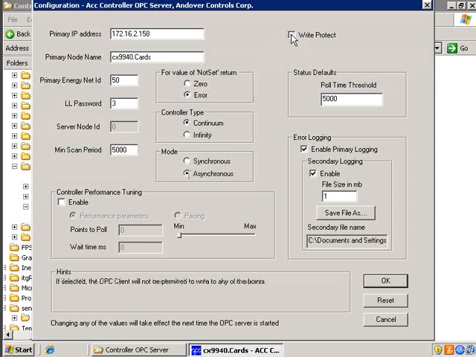Under status default, I have poll time threshold. This is the maximum amount of time, supplied in milliseconds, that it can take to read a group of points. If it takes longer than this, in this case 5 seconds, the OPC server will throw an exception error.